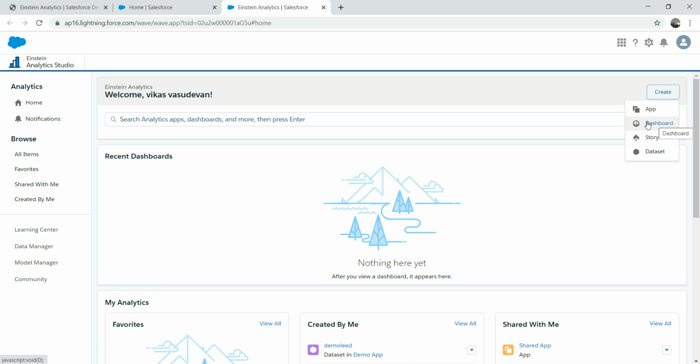Apps, think about it like a folder which contains your dashboard, lens, and dataset, right? And that's where the whole magic happens. Apps can be of two types: private apps and shared apps. The private app is visible to you and only to you. You can't share your private app with anyone.